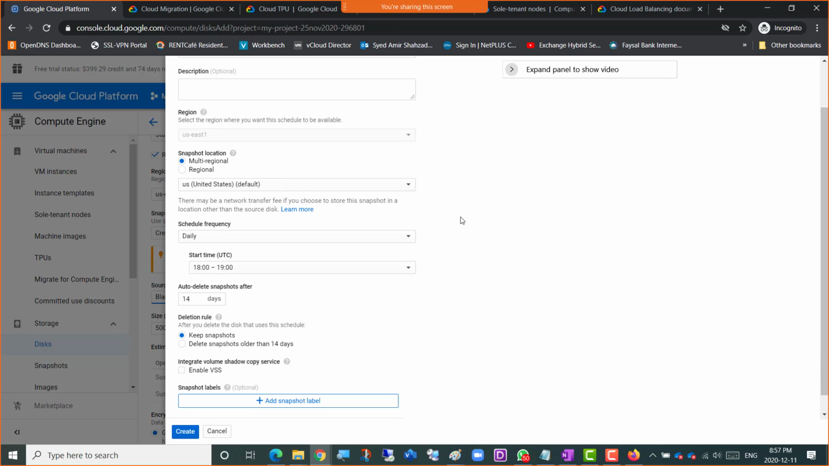and snapshot location. So multi-regional, yes, okay, you want to keep the snapshots of those disks in a different region. Really, is that important? Some data is priceless, obviously, for the companies.